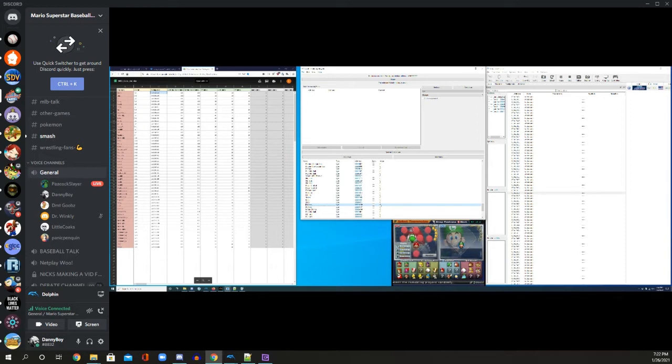Basically, what's a good way to explain a Gecko code? It's just added code to the game. It's like an instruction. So we could write a one-line code that says always write 5 to this memory address, and that would give you 5 stars no matter what. No matter how many stars you use, you'd always have 5 stars in the bank.